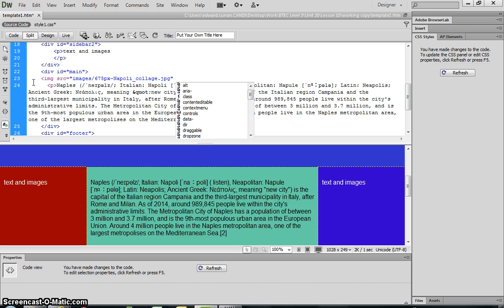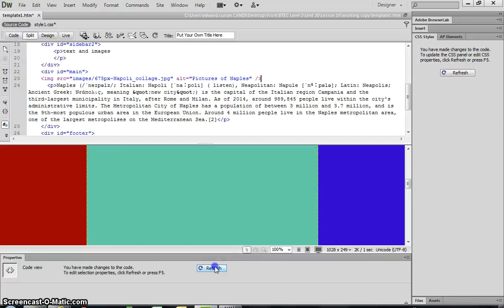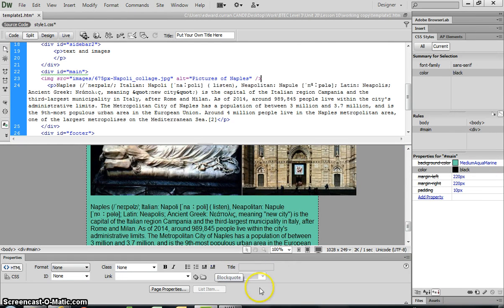There's a couple of things you can add, like alt, which is the description of it. Alt equals. Then we just do a slash, and finish it off like that, and then press F5 or the refresh button at the bottom to refresh it. Okay, and then you can see the picture there.